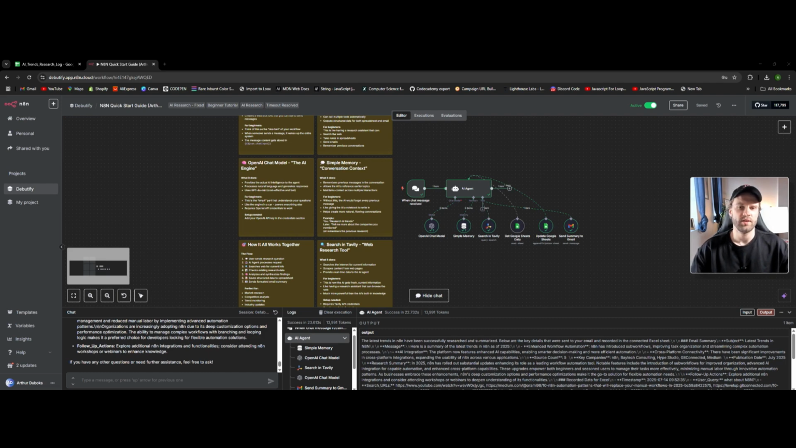Today you can learn everything that you need to know about n8n as a beginner and how to create your first n8n workflow, okay? And including this template right here that you can download for free, guys.